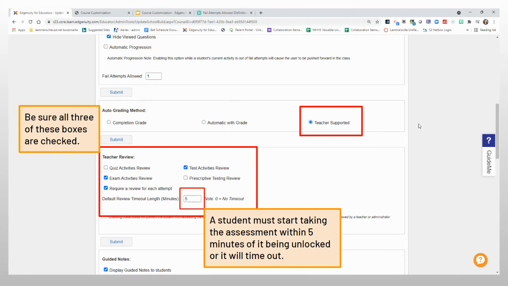The auto grading method, I have highlighted teacher supported. You're going to want to change the option there to teacher supported as well, so that you would go back and review some of the assignments students submit. And then you're going to want to be sure all 3 of these boxes are checked in the teacher review. So test activities review, check that one, exam activities review, and require review for each attempt.